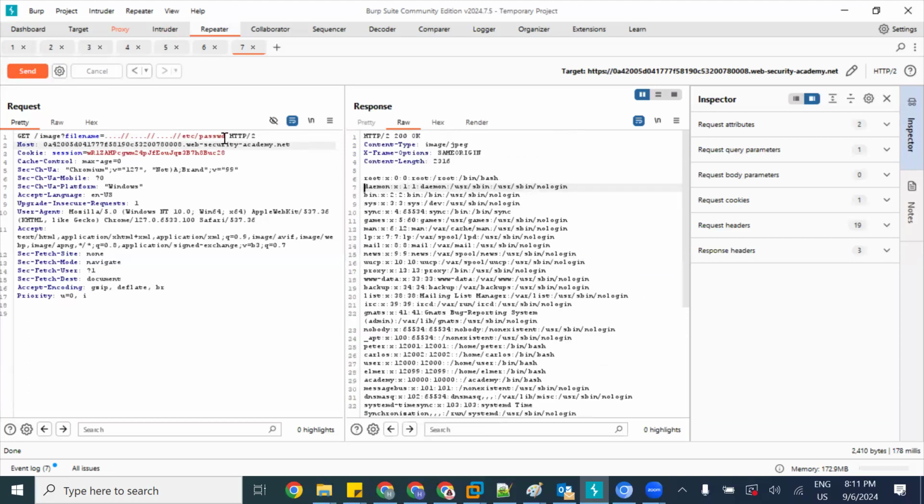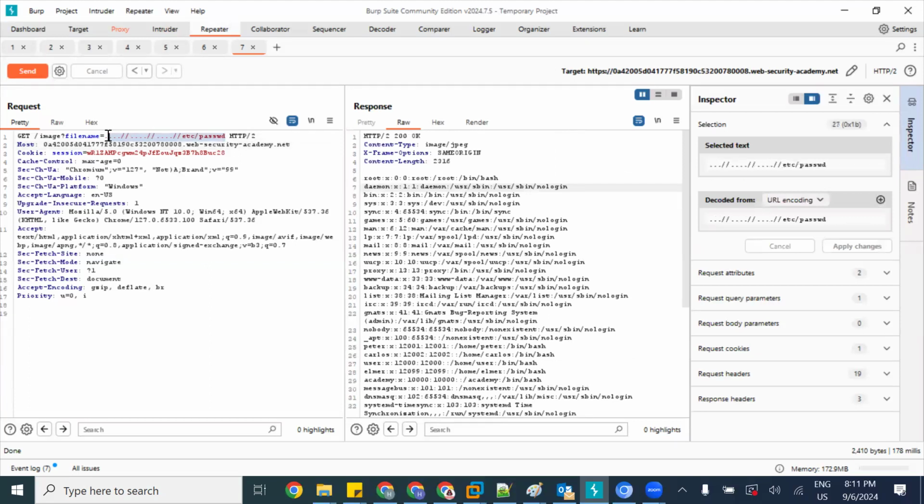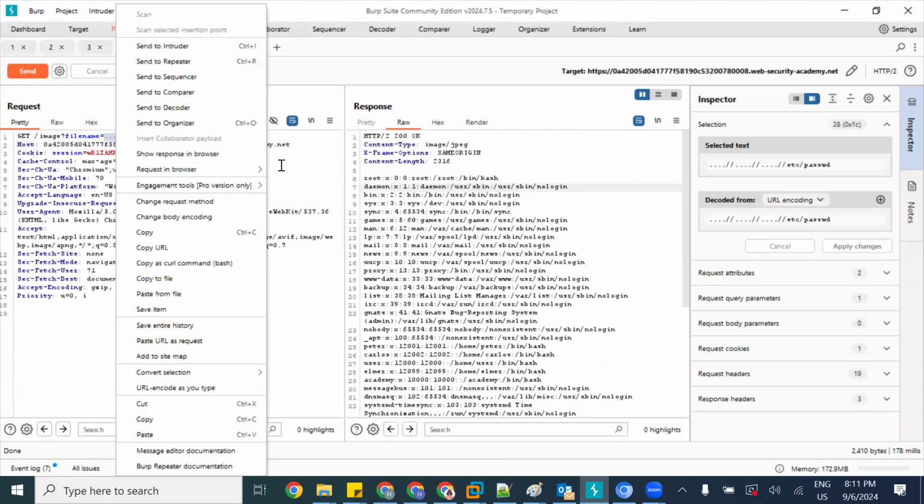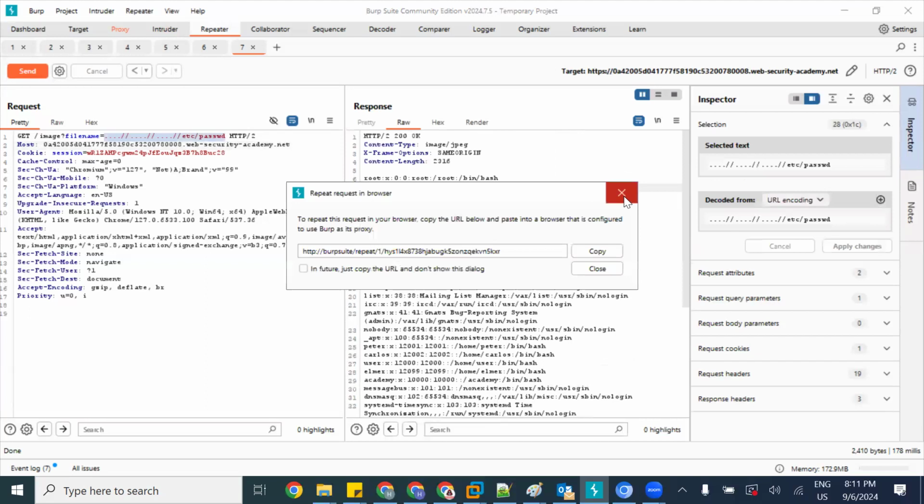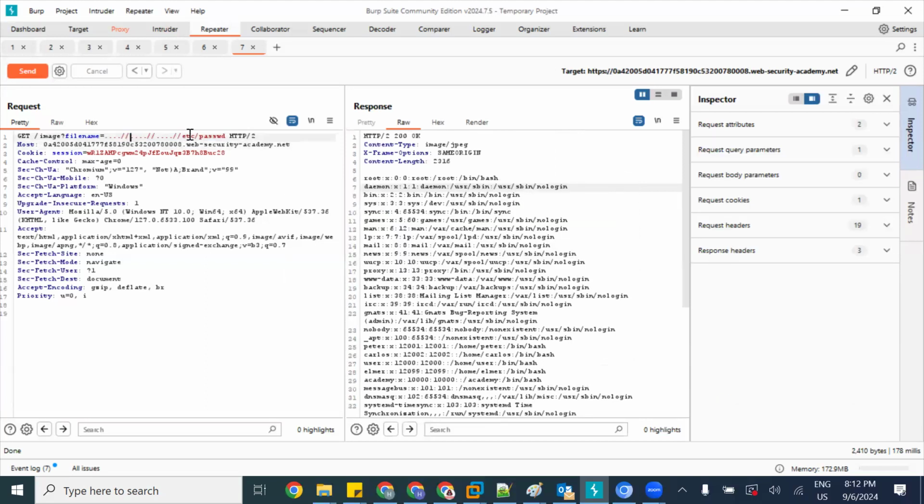Try all of you this specific lab. Very interesting one. Okay, let me ask you a simple question. You tell me whether it works or not. I'm trying to give like this. Instead of forward slash, I'm trying to use backward slash. Does it work?